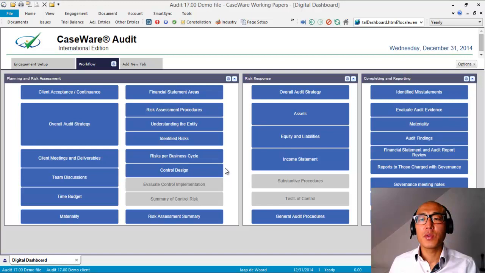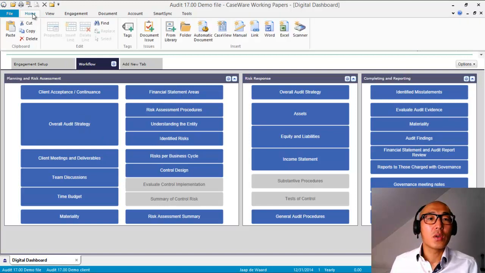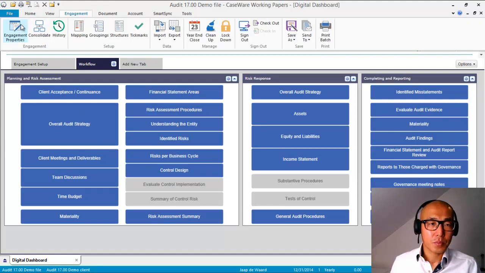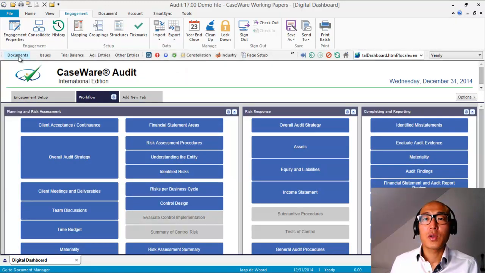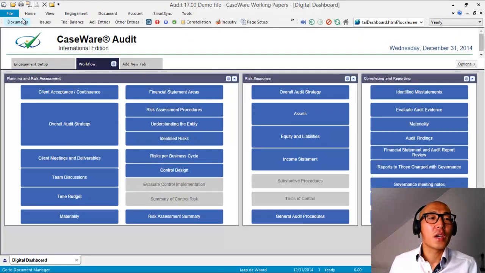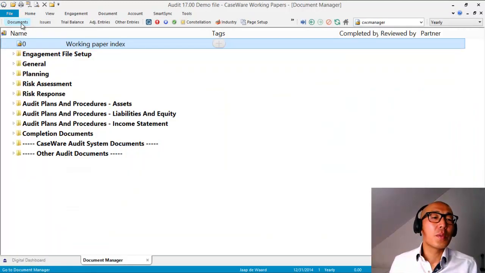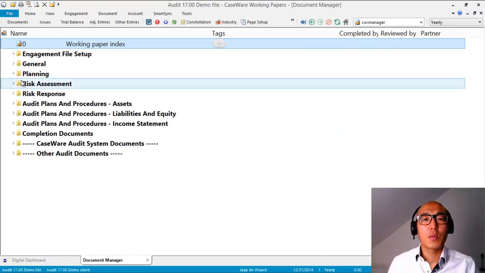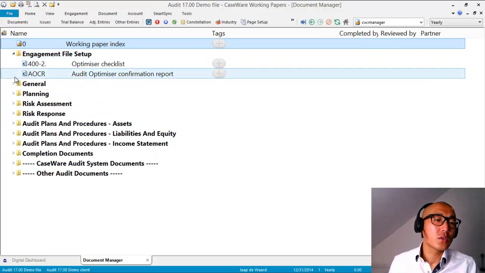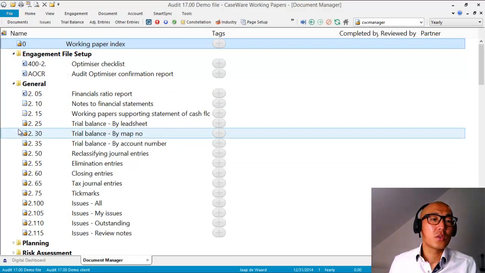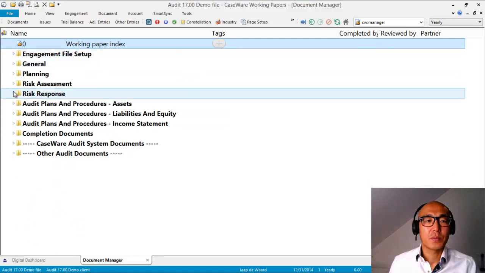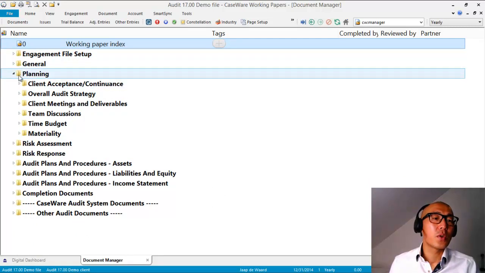Some of you might know working papers longer, but perhaps not the audit template. At the same time, you can also, okay, I'm a bit struggling with our new interface. Sorry, I have it switched off here. You can also go back to the document manager. And this is the working papers document manager. You can see it's a Windows folder structure. You can also use that to navigate your engagement file. So it's just what you prefer.